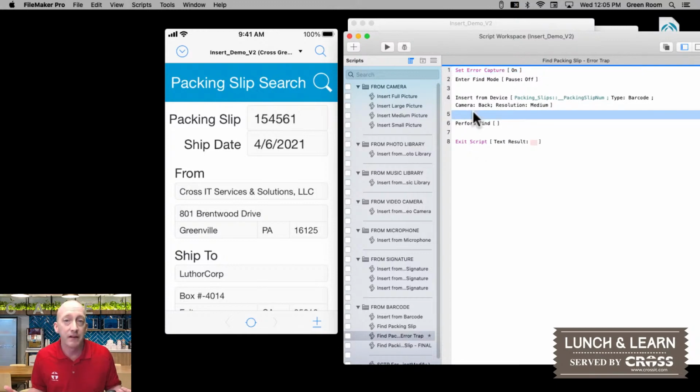But again, that's probably not a very good scenario, because it could leave them in a layout where they shouldn't be, or with a found set that shouldn't be there, and then possibly they make changes to data that you don't want them to change. So that's why we want to handle it. So we're going to go ahead and drop in a little bit of space here.